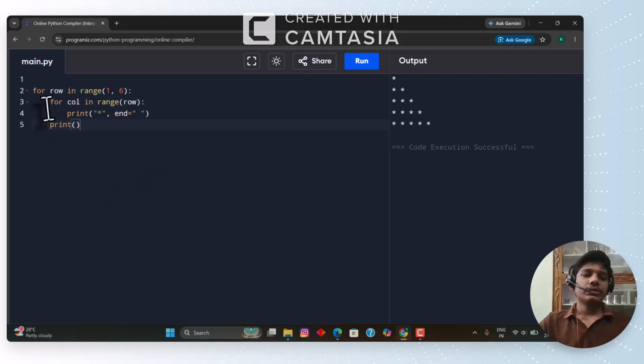See here, for row in range 1 comma 6. In previous questions, row depended on the numbers, call also depended on the numbers. Both don't depend on each other. And after these two, we were printing i comma j or i into j, like row into column, or i plus j, like that. But here, call directly depends on the row, and after that we are printing a star.